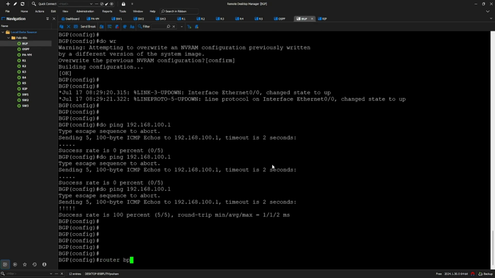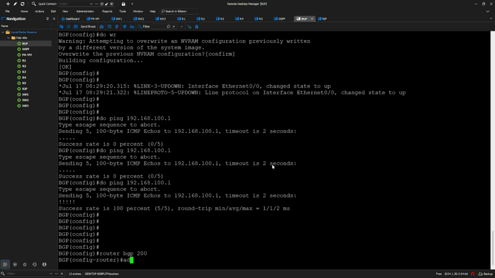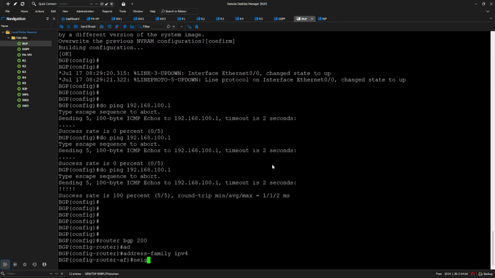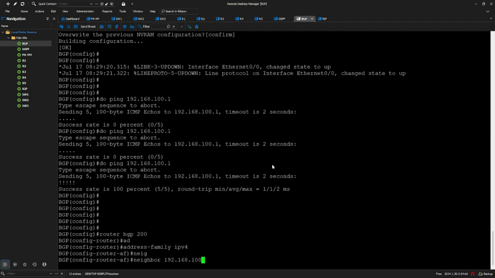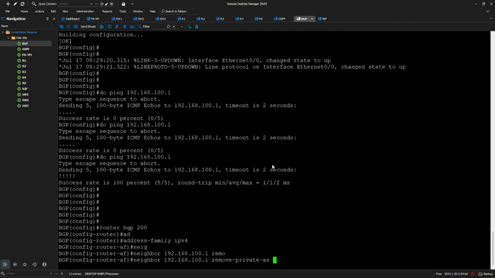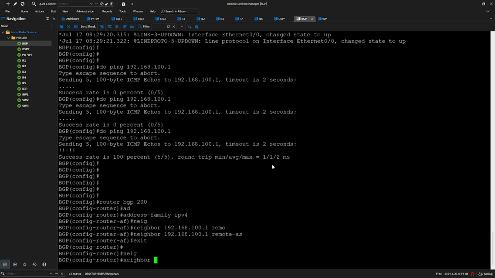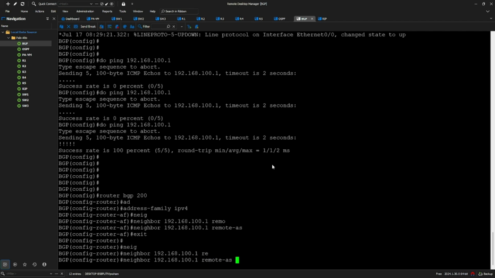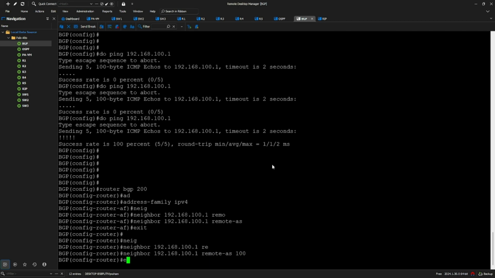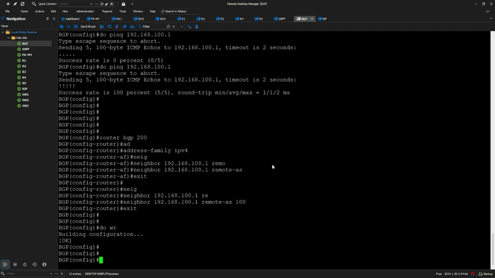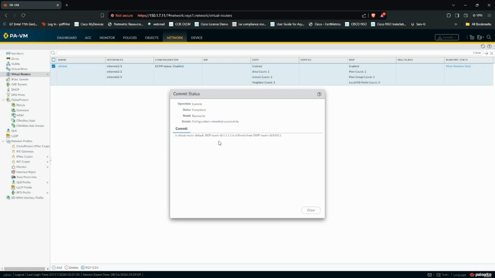So I will say router BGP 200, address family IPv4, neighbor will be 192.168.100.1. Remote AS, the option is not giving over here, so I will say neighbor 192.168.100.1, remote AS will be 100, and exit. That's it. So my router BGP process is enabled, so we just wait for the commit.